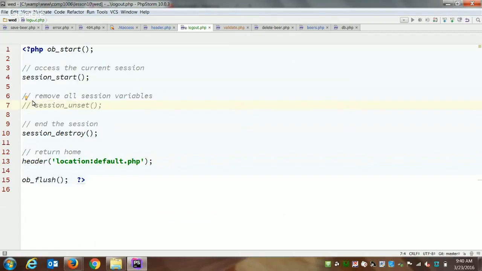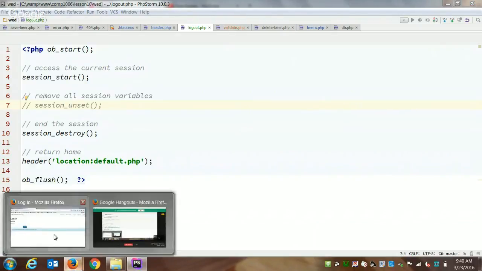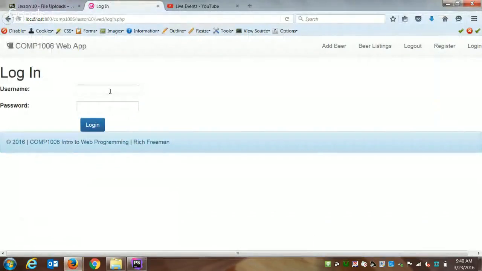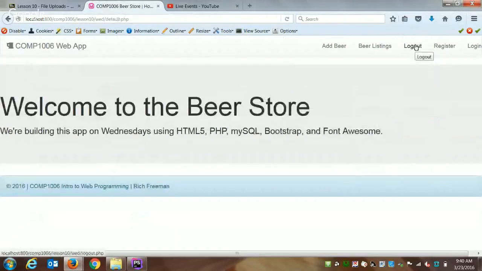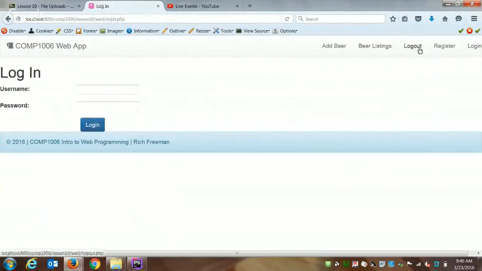So I will comment out the unset, or you can try it in yours. Comment out the session unset. Then let's save our log out. Let's log back in. So when I log back in, I can get into my beer listings. If I click log out now, okay, well on my server, it still works even without unset.